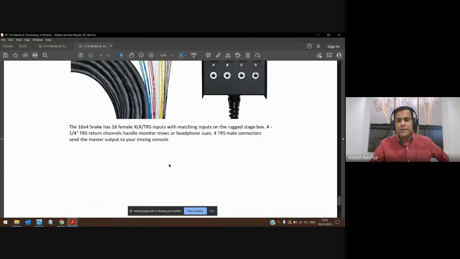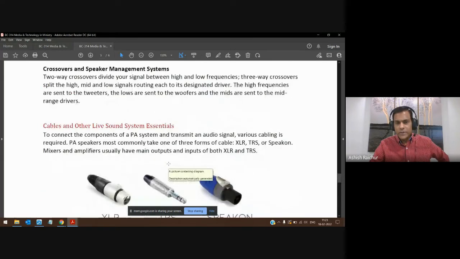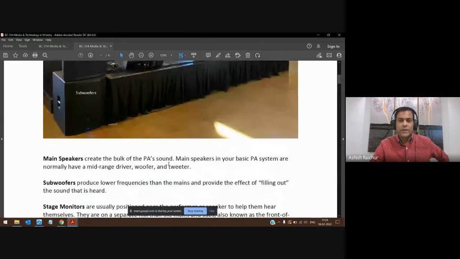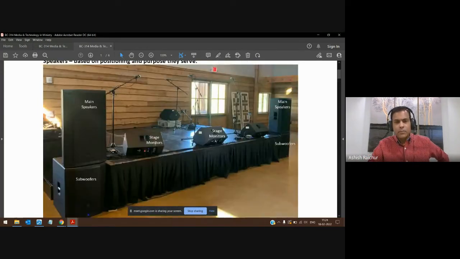This gives us a good overview of the PA system. So let me just quickly review. What we need to know is about the sound field, sound levels. We need to know what the speakers are. These are the main speakers, these are the monitors, these are subwoofers, and within the main speakers are smaller ones: there's a tweeter, there's a mid-range, and there's the woofer. That's all built into a full-range speaker. Sometimes instead of using stage monitors, people may use in-ear monitors. That's for people on the stage.